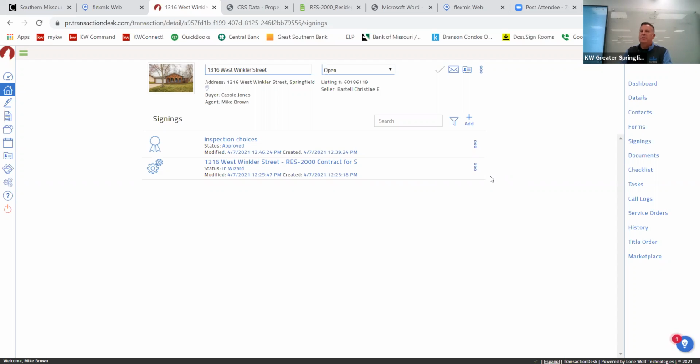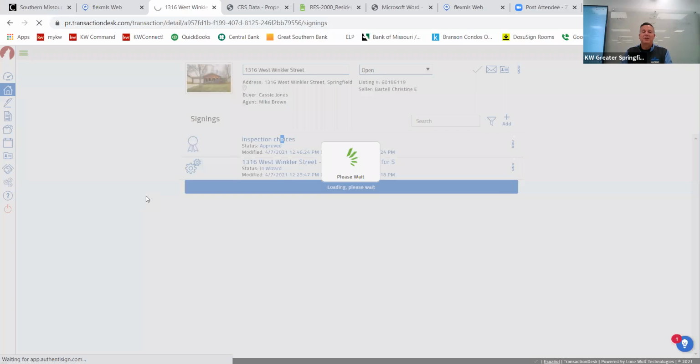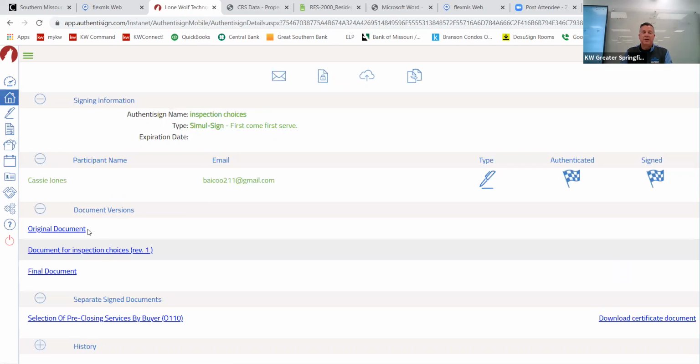Have you made your choices? It's there. Okay, so, oh, look at this. It showed me. There's a ribbon. So now under inspection choices, it will show me the original document, revision 1, which is where you probably signed it, and then my final document. So if there were multiple people signing, it'd show revision 1, revision 2, revision 3, and it will let me print either the whole thing or separate. So if I had like 10 documents I sent to you, it will itemize them out also.